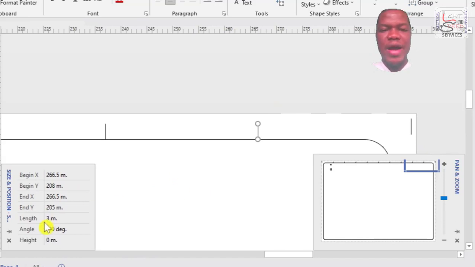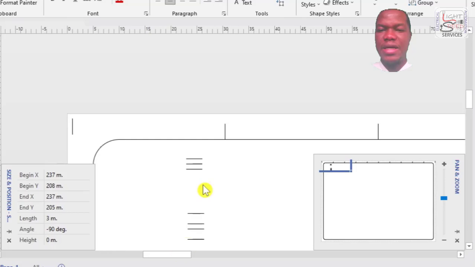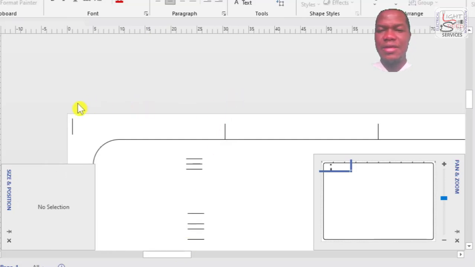Okay, if you look at the Y, it is 205 and 208. Remember the page is 210. That is 2 meters from the top border, and this is what we want. So if you select any of them, because they are aligned horizontally, they will give you the same figures.